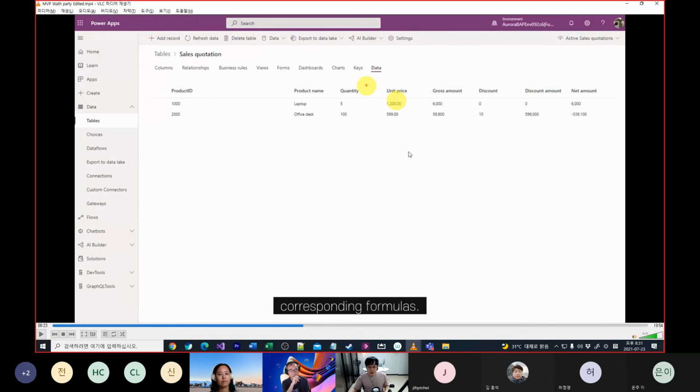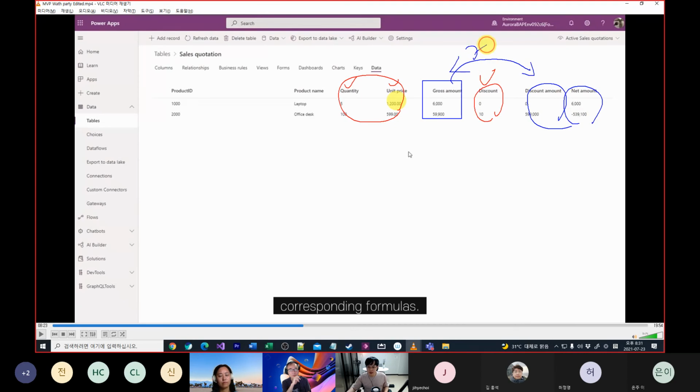네, 지금 보시면 이 퀀티티랑 유닛 프라이스 단가만 입력하는 값이고 여기 할인율만 직접 입력하는 값이고요. 나머지 합계랑 할인 금액, 총 금액은 자동으로 계산되는 금액인데 이게 계산된 열로 추가되었다고 보시면 좋을 것 같아요.